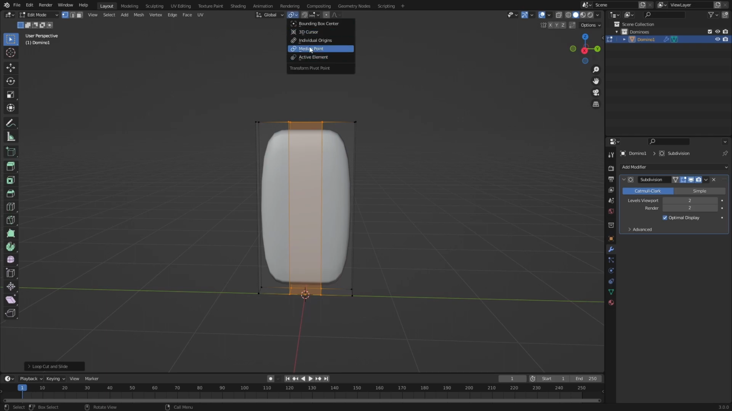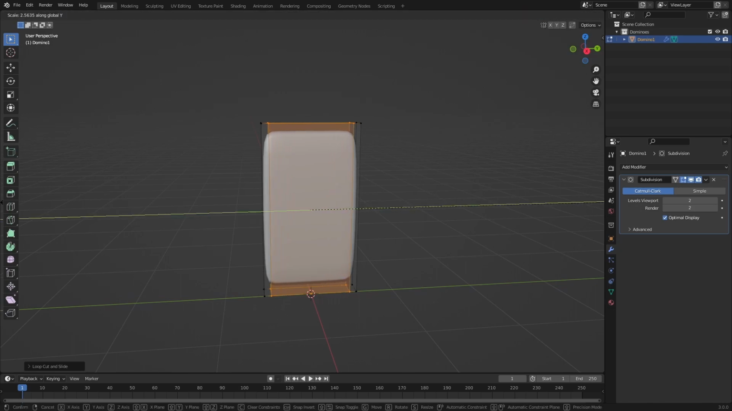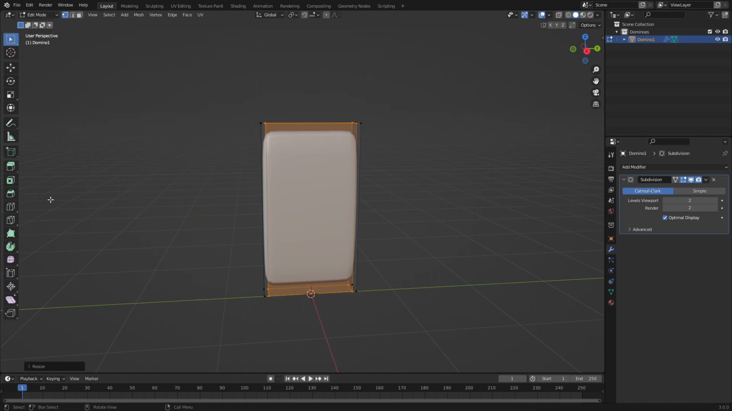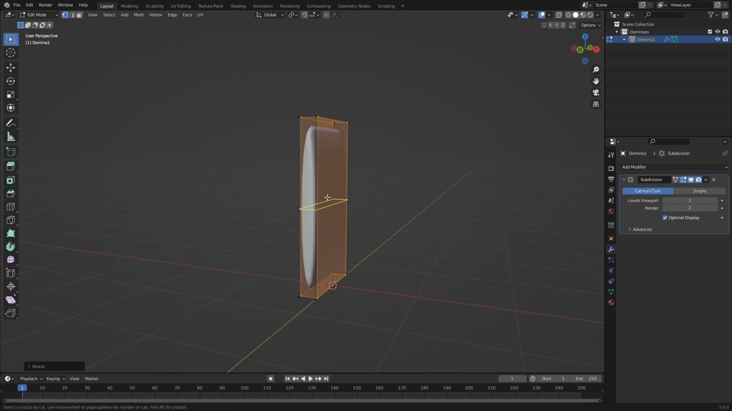Next, with the 2 new loops still selected, press S followed by Y, and scale the loops until you're closer to the edges. That way the edges get more defined, and it's possible to somewhat control how rounded the mesh is. Do the same for the Y axis and the Z axis.